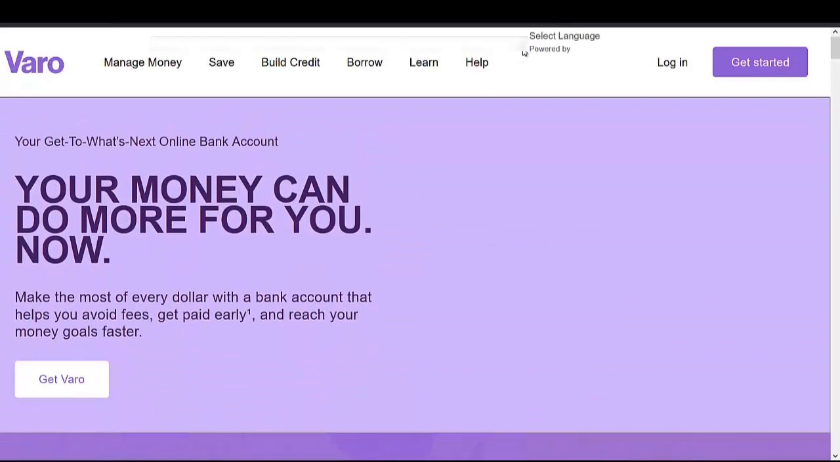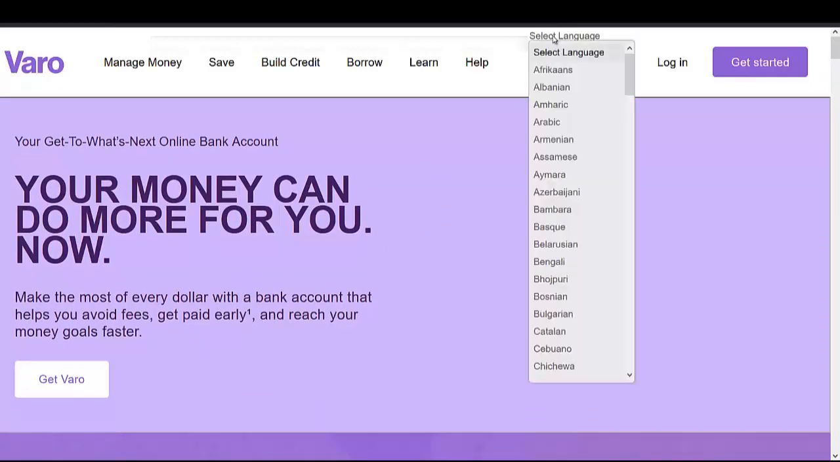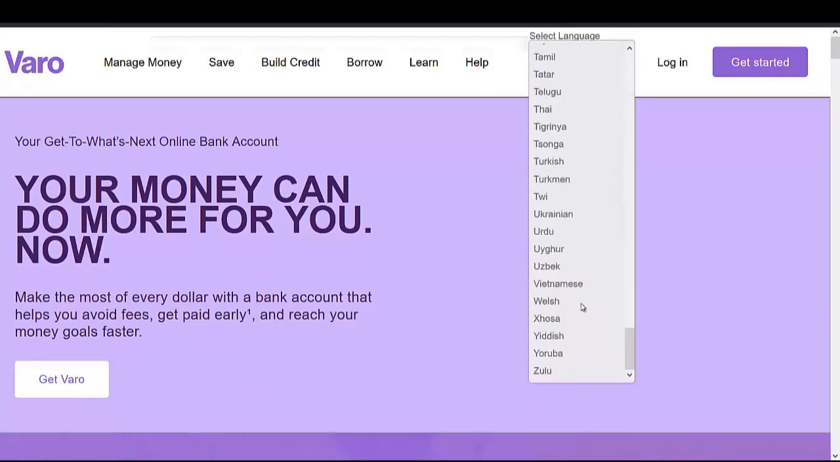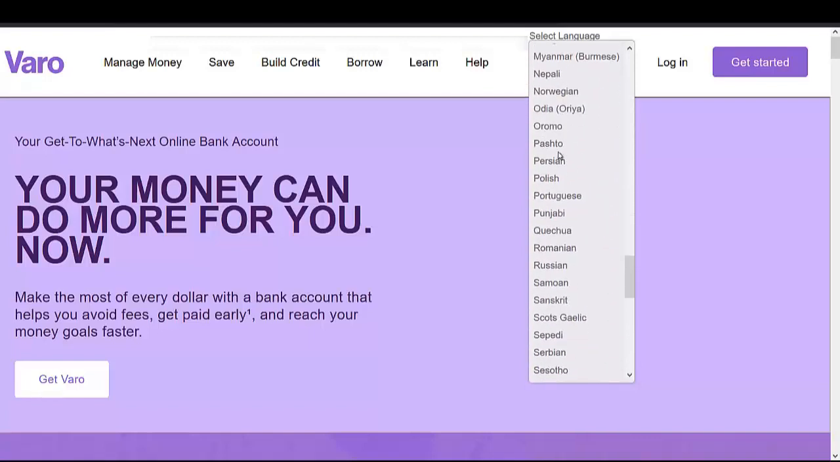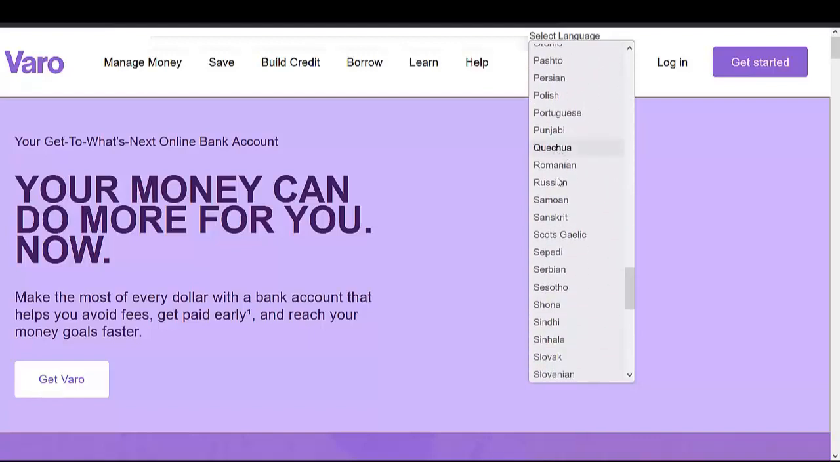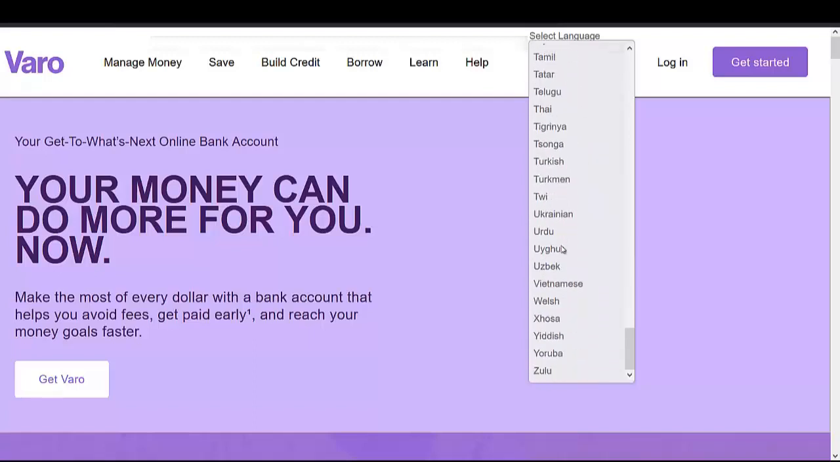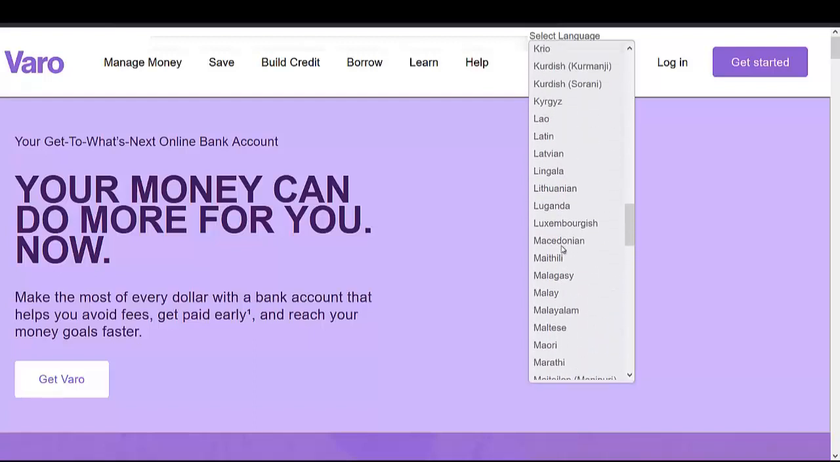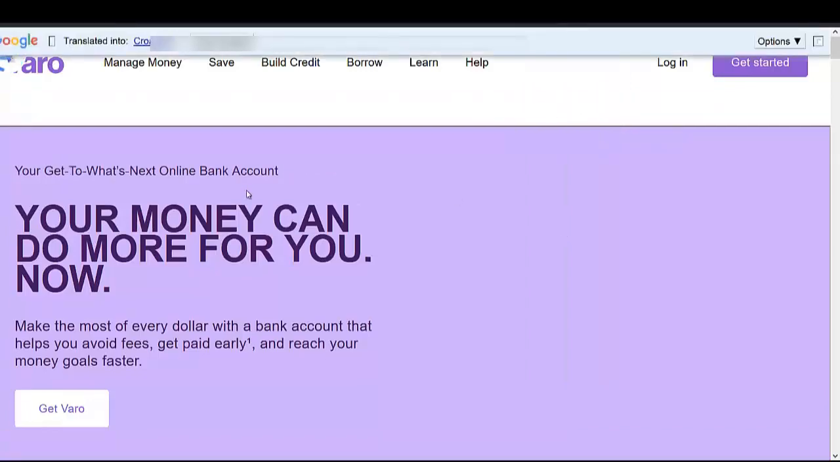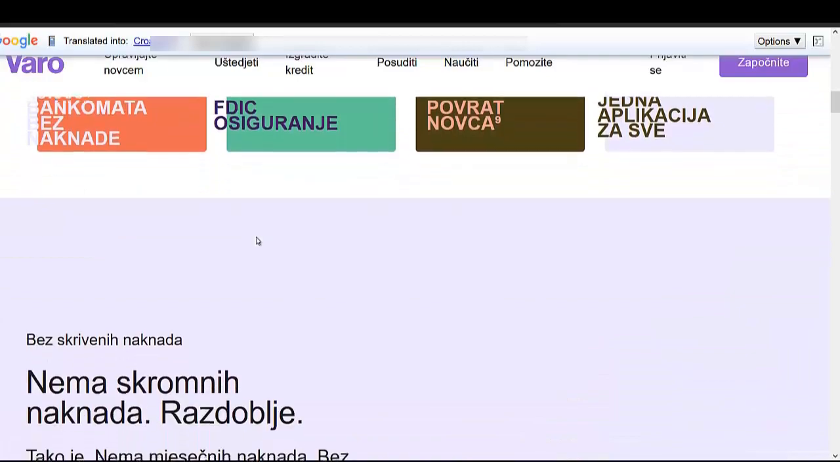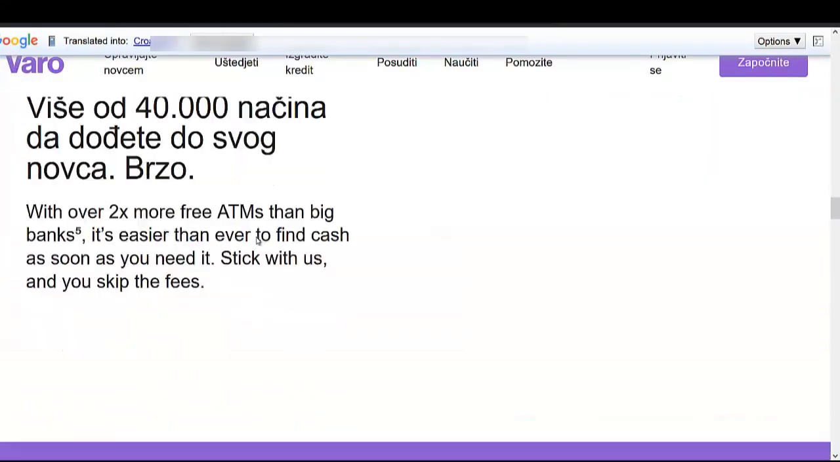You see it even has language translation, so all you have to do is click on select language and you can select whatever language you want. Okay, so it has a wide variety of languages that you could actually translate the site to. So in case you are giving it out to someone in a different country that doesn't understand English, the person can easily translate it to whatever language they can easily understand. Okay, so I'm going to translate to Croatian. You see, it's done easily, and every single word has been translated.